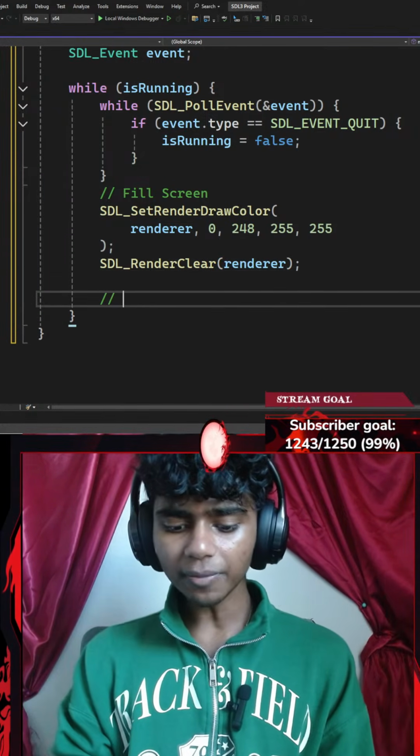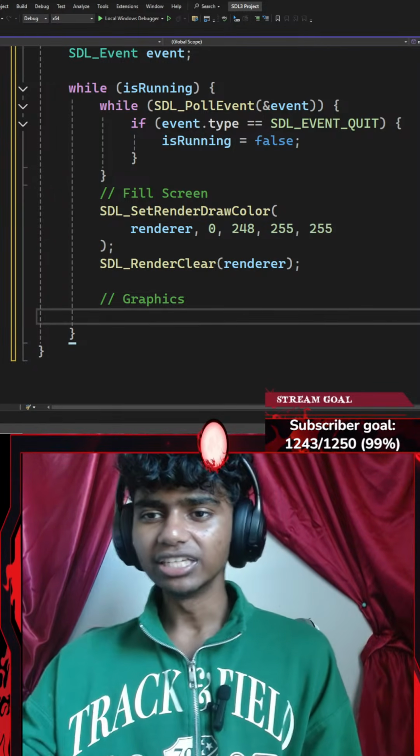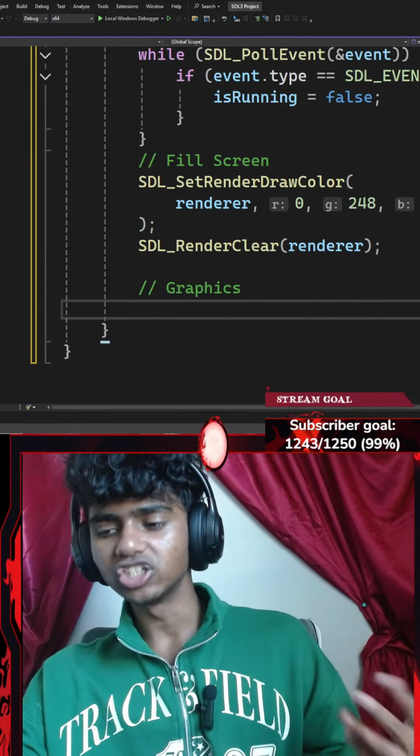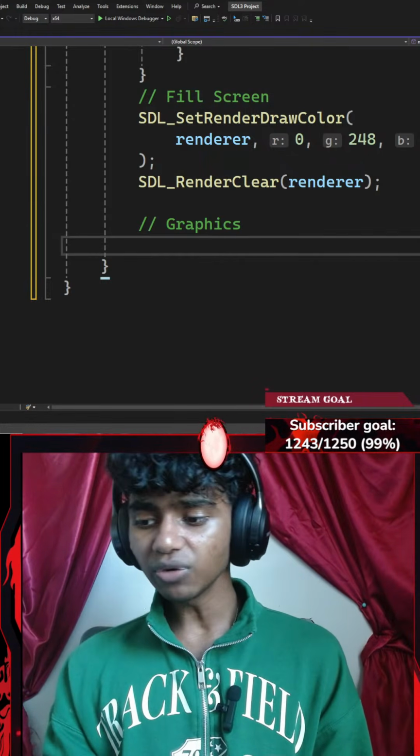Now let's go ahead and add a comment that says something like graphics. This is where my graphics are going to be, all the stuff that I draw on my screen is going to take place. Firstly, what all graphics do I need?